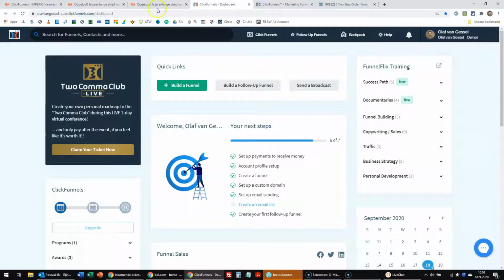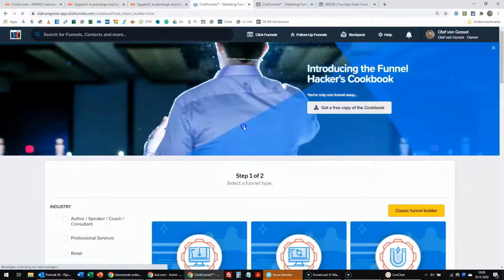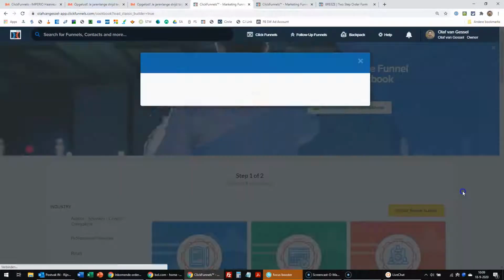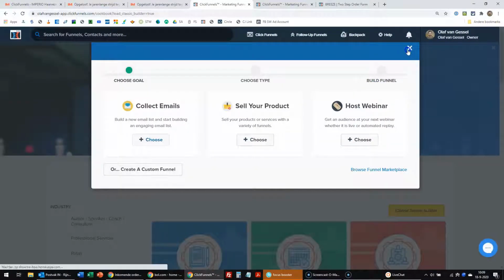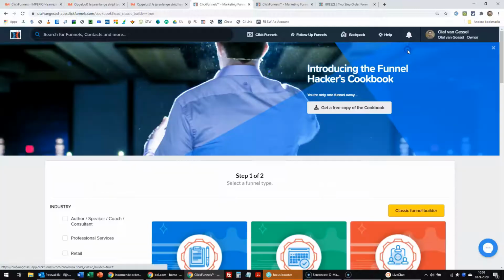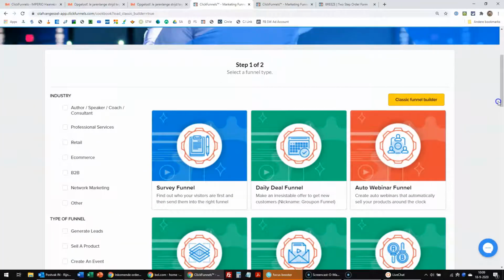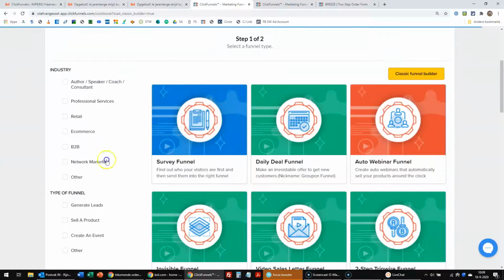For now, we're just going to build a funnel. And if you're going to build a funnel, you have two options. You can have the old option, the classic funnel builder, as you see right here, or you can use the cookbook and have some pre-made funnels for you. And in this case, I'm going to go for the cookbook, and you can just choose the industry that you're in or the type of funnel that you will use.